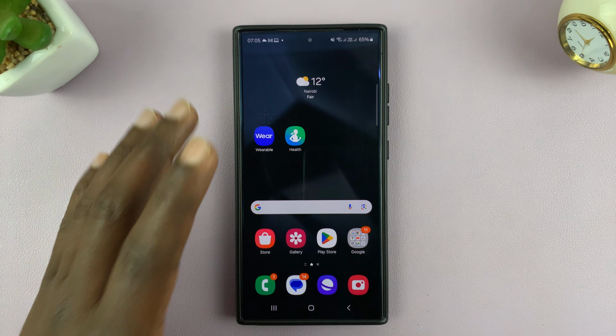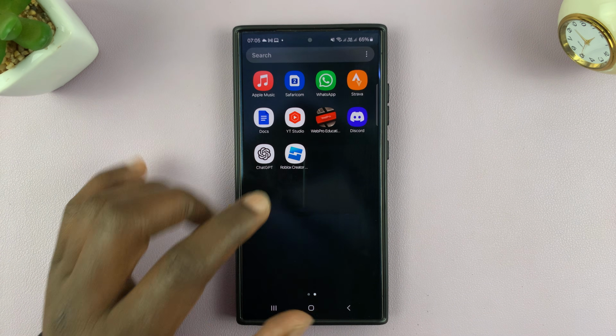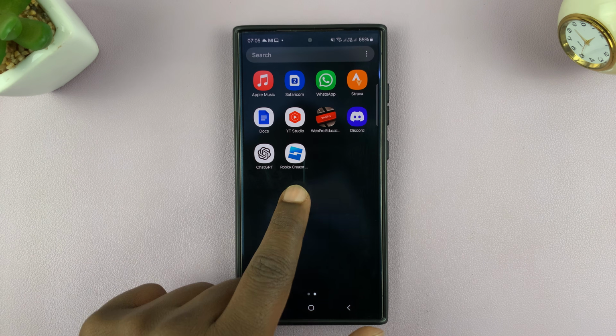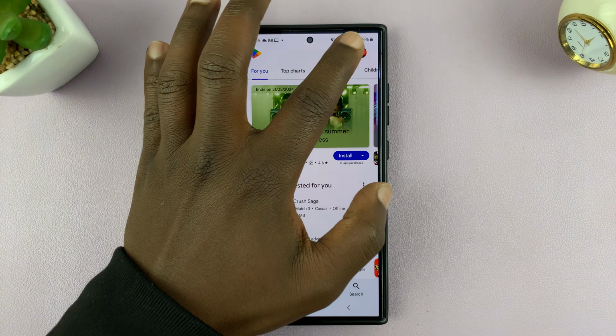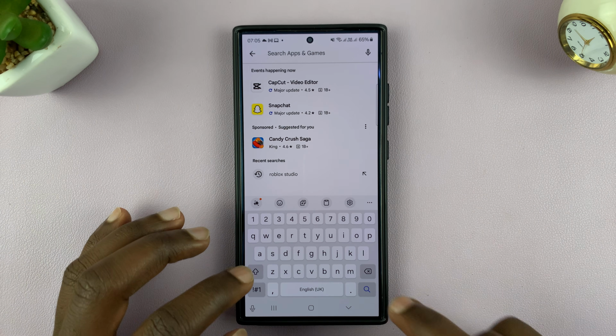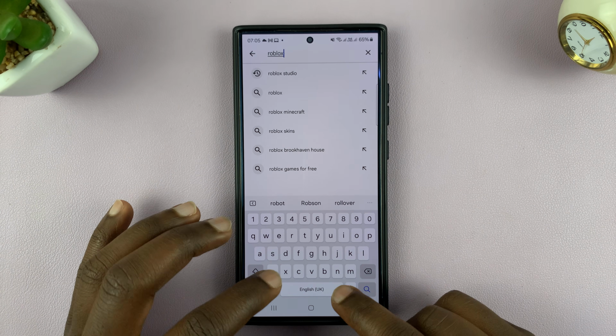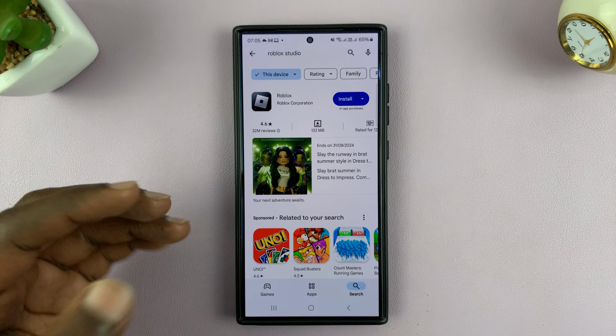Now keep in mind that this is a workaround. This is basically creating a Roblox Studio shortcut that acts as an app, just because if you go to the Google Play Store and try to find the Roblox Studio app, you won't find it. Okay, so this is basically a workaround that I'm showing you.